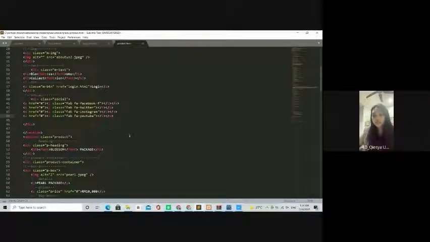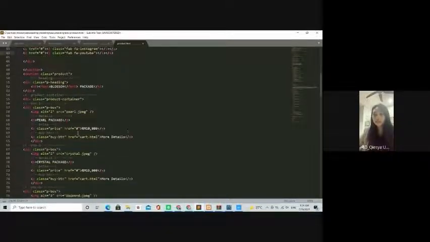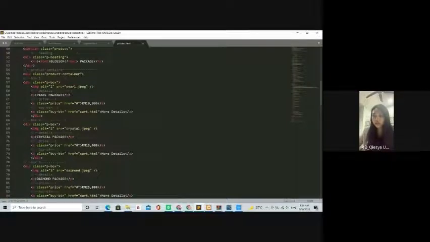And next, a product container, where we put the Blossom packages, and we put the pictures here for the packages. And as we can see, there is a more details button. So when the user clicks the more details button, it will show a product page, which uses card.html.